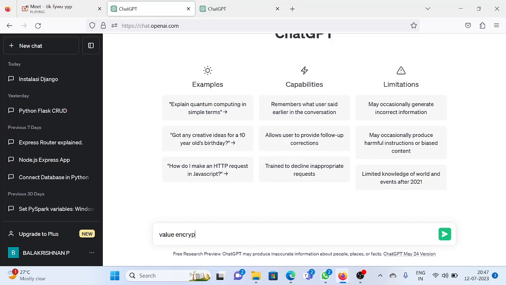So why do we need encryption and decryption? To save the value and not show it to the customers. Nobody knows what we are saving in the database. That's why we need value encryption and decryption.